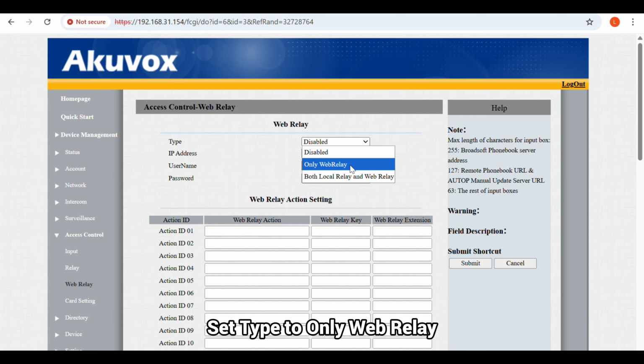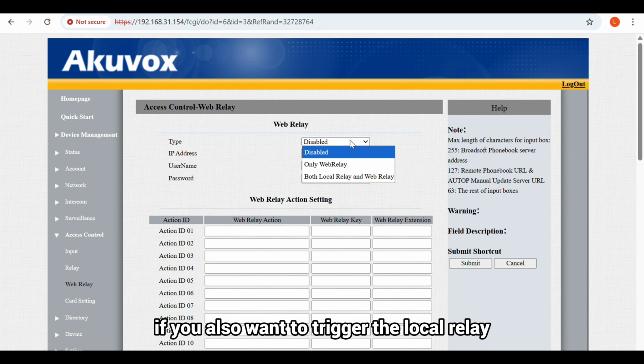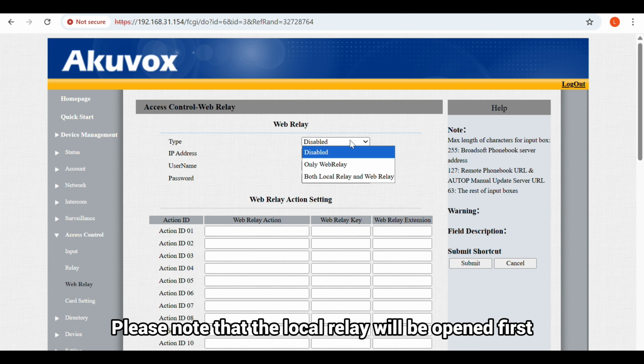Set type to only Web Relay. The door phone has its built-in relay that can also be connected to a door lock. If you also want to trigger the local relay, select the both local relay and web relay option. Please note that the local relay will be opened first.